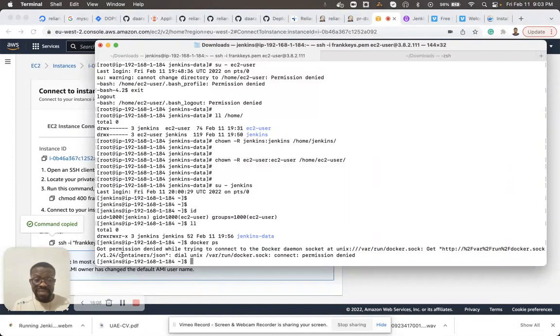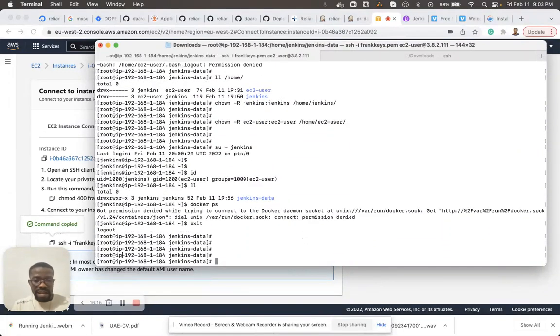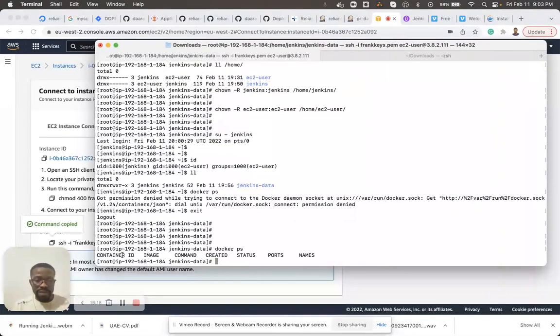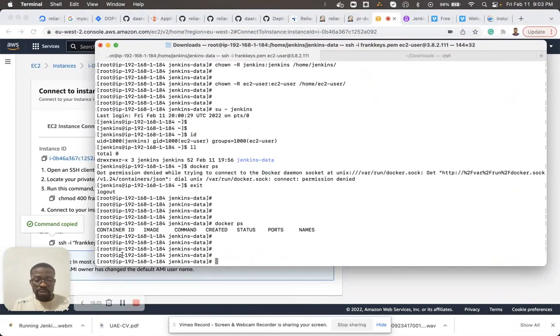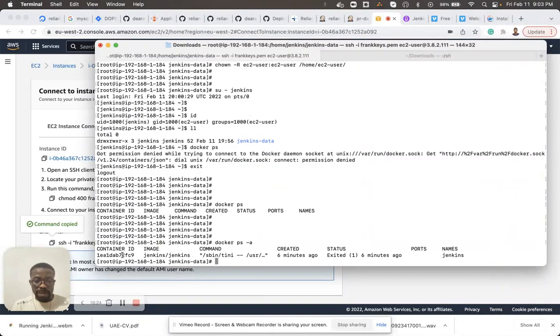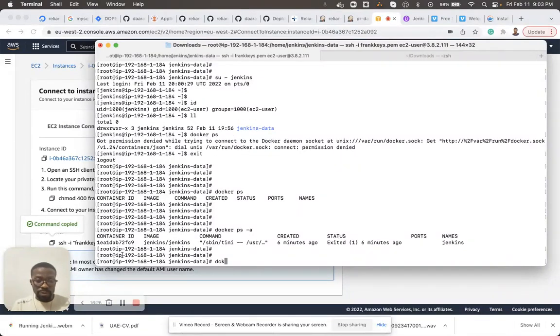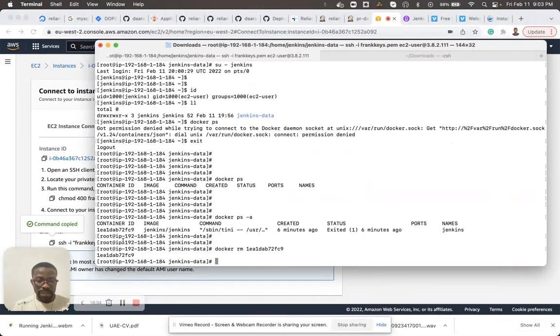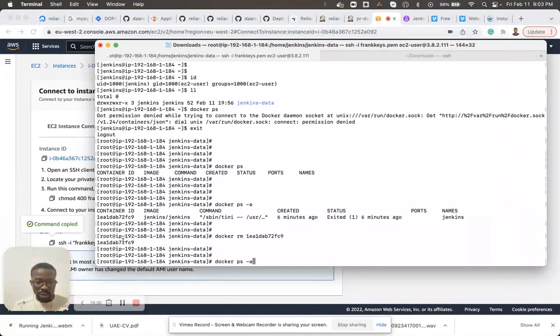We may need to restart the Docker Compose file service. So if I exit and docker ps is not showing it yet, let me remove it. docker ps -a. So this is what I will do: docker rm. I'm killing this container entirely. I'm deleting the container entirely. So the container is gone.